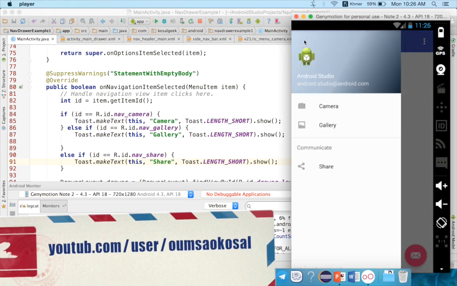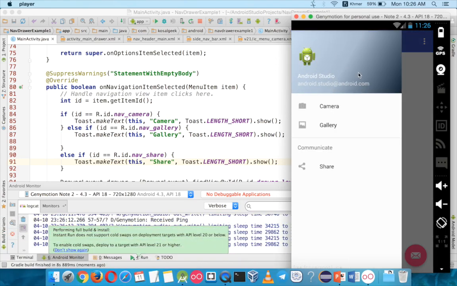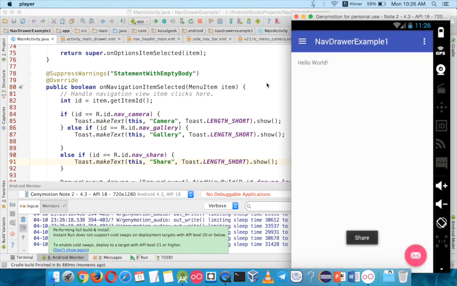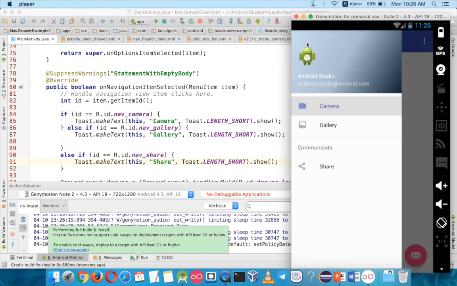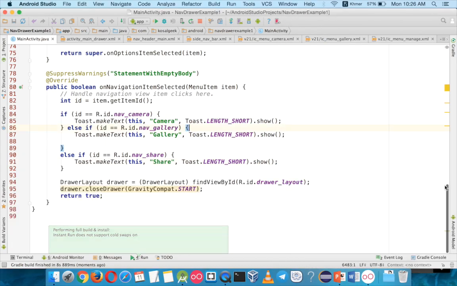Okay. So now you have a different background here. You can have a different menu as you like. Okay. So now it's time to add some fragment.